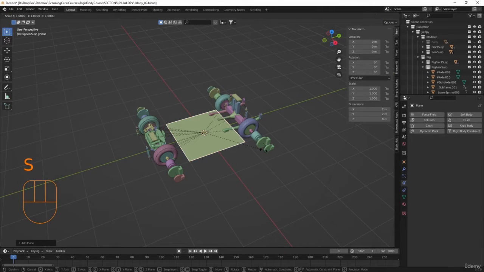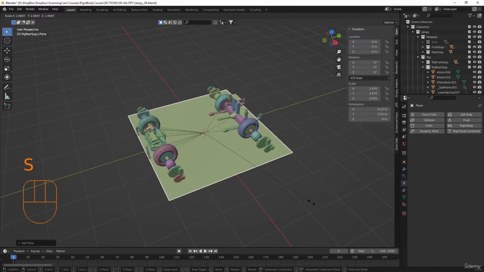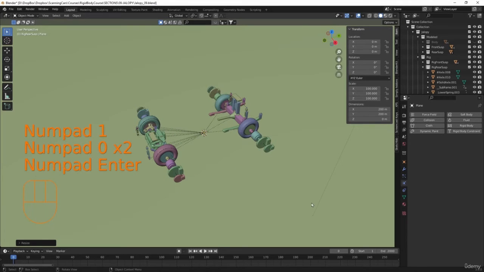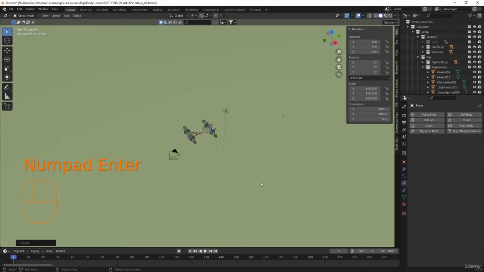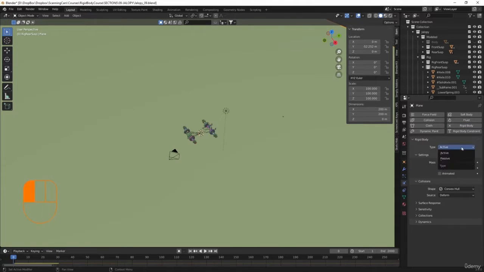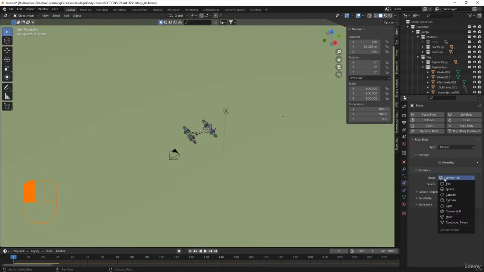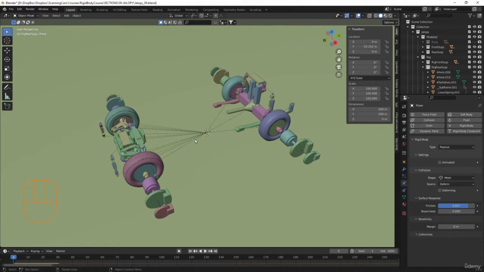I'm going to scale it up. So, I don't know, 100. So it's pretty big. I'm going to move it along the Y since we're mostly going to be going forward. And let's make this a rigid body. So rigid body, we're going to make it passive. We're going to make it a mesh. We're going to give it a friction value of 0.8 and a sensitivity of 0.